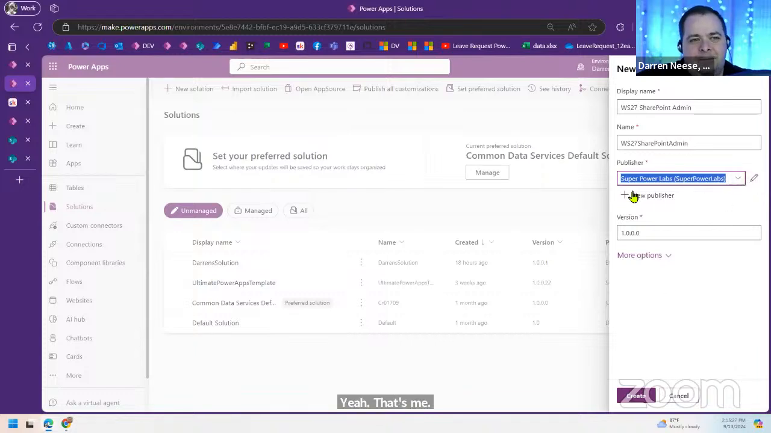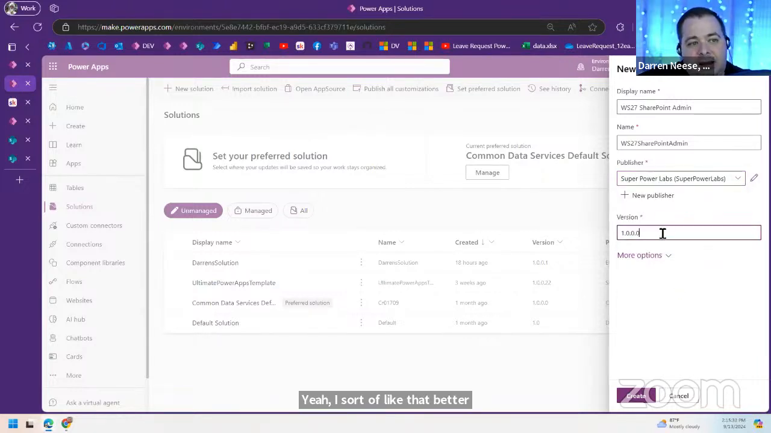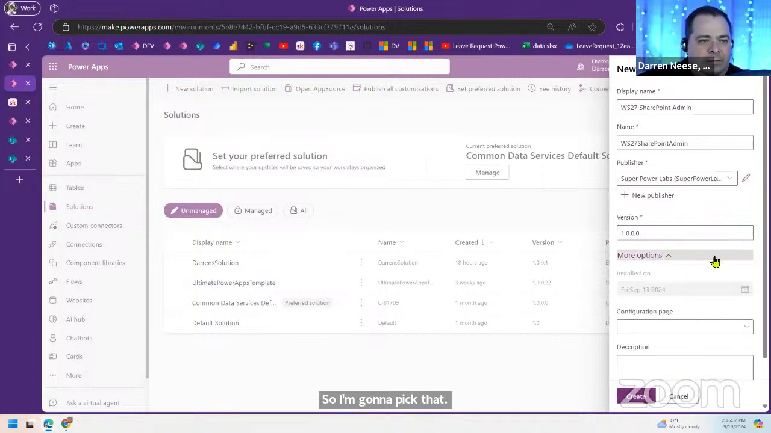Yeah, I sort of like that better than these other prefixes. So I'm going to pick that. And we're going to start with this version 1. And I don't think I want to do anything with that.